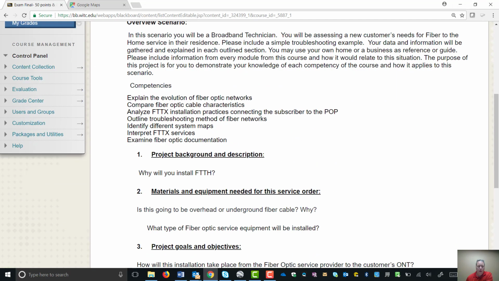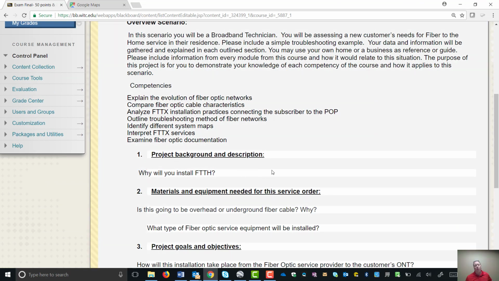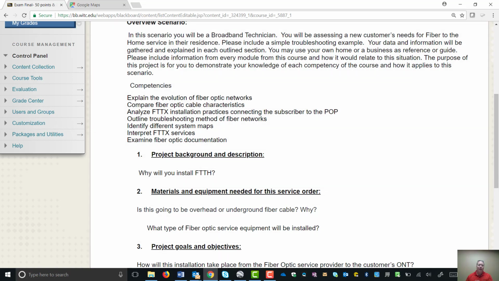So let's go through these. First, the project background description. Why will you be installing fiber to the home? You should know that reasoning. Why is fiber better than the other technologies? You can incorporate that in your report.